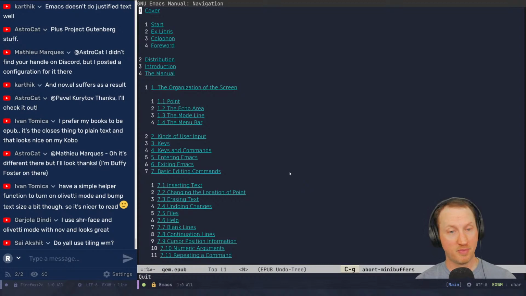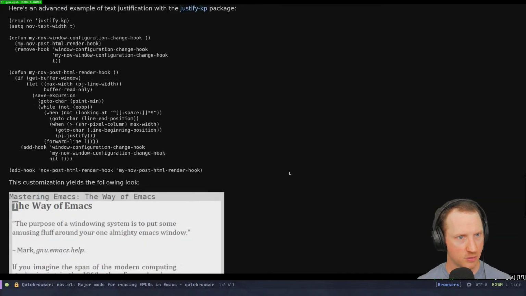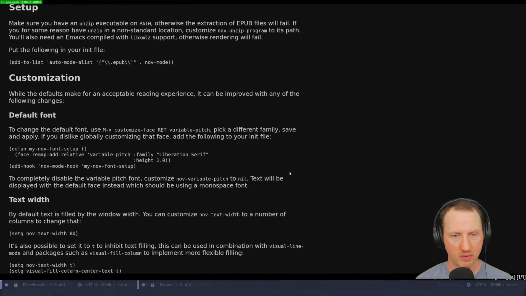I mean, if you have EPUB files that you've bought from some book publisher, then you can definitely read them inside of Emacs. And I'm guessing that images even work inside of that too, since Emacs does have image support if you compiled it with the right stuff.